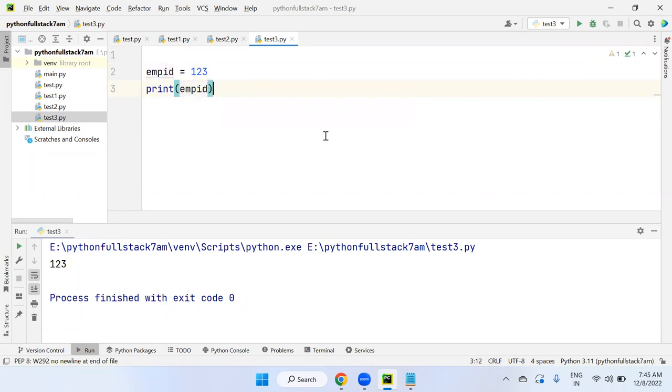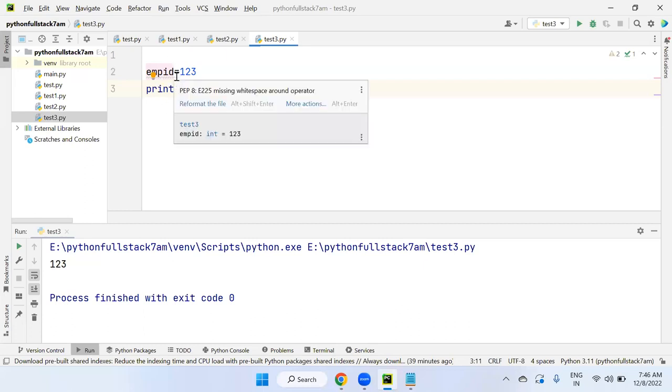But note this point in Python: whenever I'm writing the declaration, some standards are there to follow when writing the program also. Suppose EMPID = 1, 2, 3 is there. There is a silver squiggly line highlighted under EMPID. When we place the mouse pointer over it, it shows a warning about the PEP8 standard, that is Python Enhancement Proposal. Some standards are there. When we place the mouse pointer over, it says missing white spaces around operator.